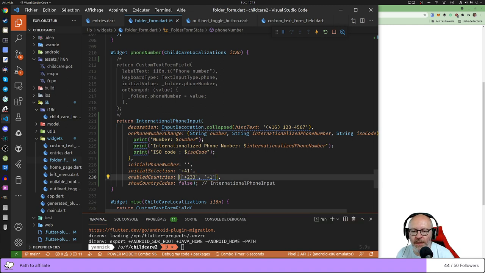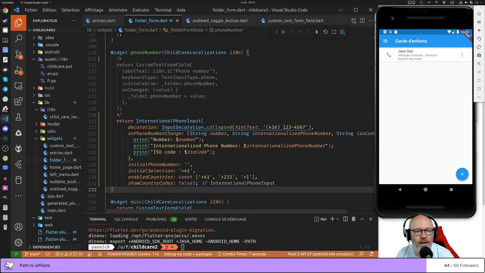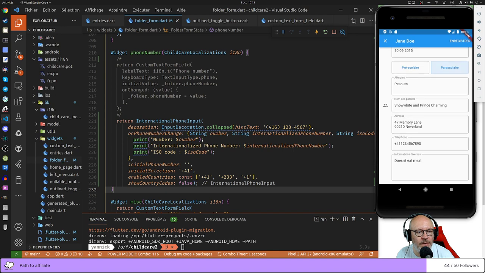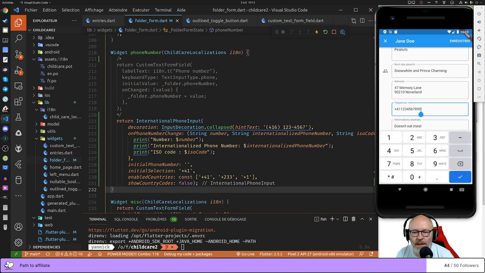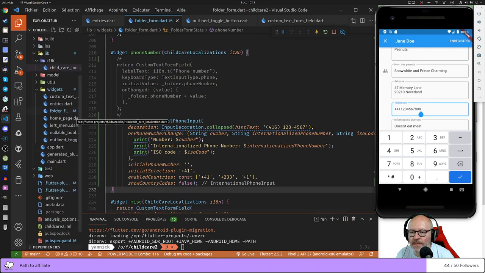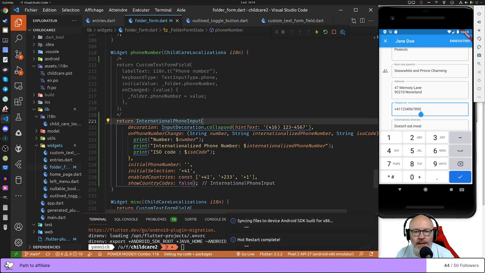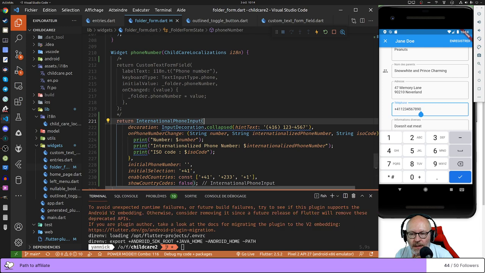Enabled countries, that's going to be const. And I want plus 41 in there for now. Show country codes phones. Okay. Let's have a look. And so here's the phone number. And that didn't change anything. I am disappointed. It's like it didn't restart the app or something. So maybe it's not working.